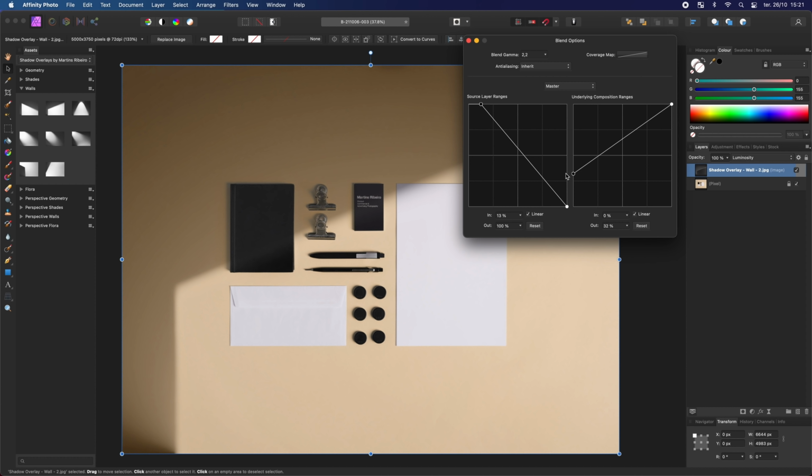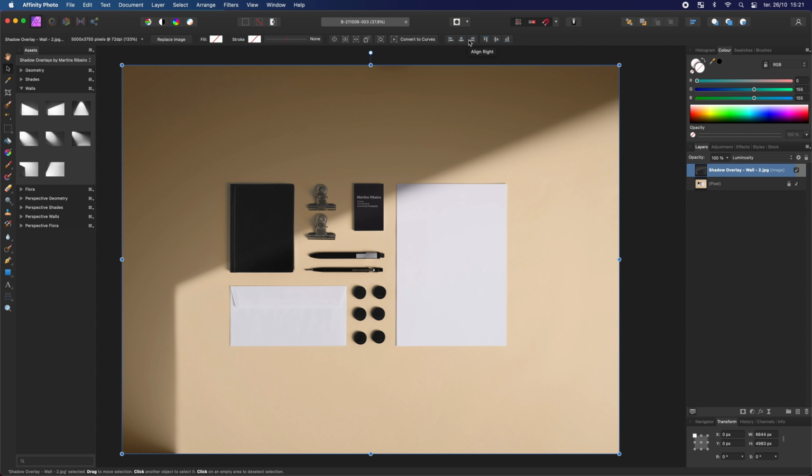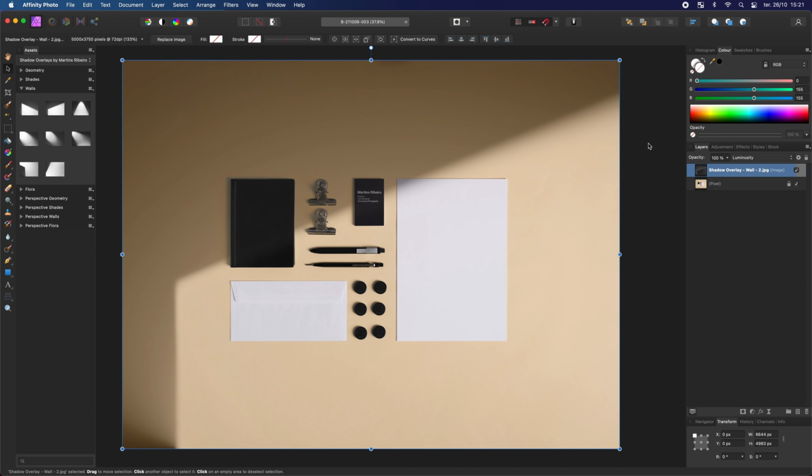And we just adjust this until we're happy with the result. And so we have this shadow that picks some color from the background and makes it a bit more natural than just having a completely gray shadow overlaying our image.